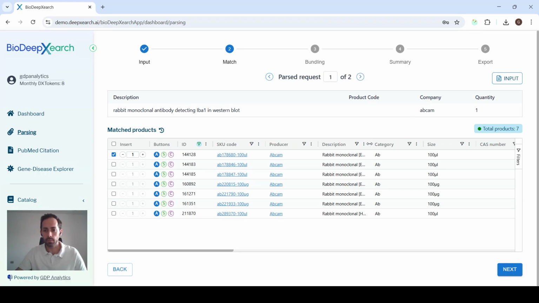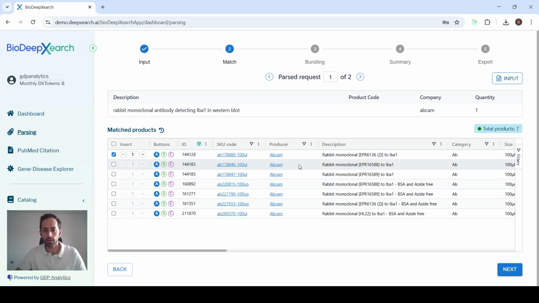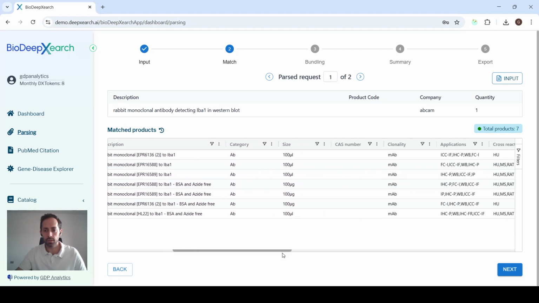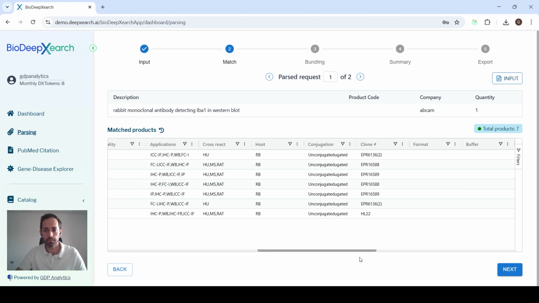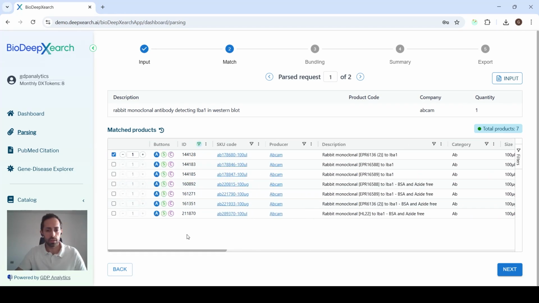As you can see from the screen, these are 7 products which all come from Abcam, which satisfies our initial request. If you scroll to the right, you will see the list of features and attributes that belong to all these products. Another interesting functionality is provided by Search Alternative Product.